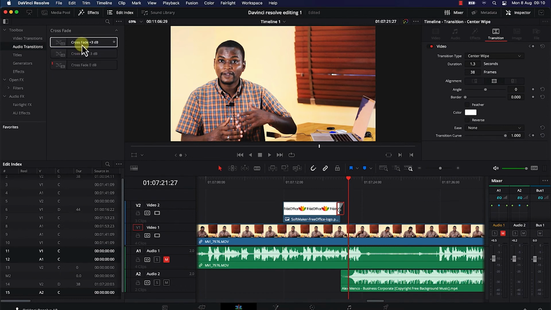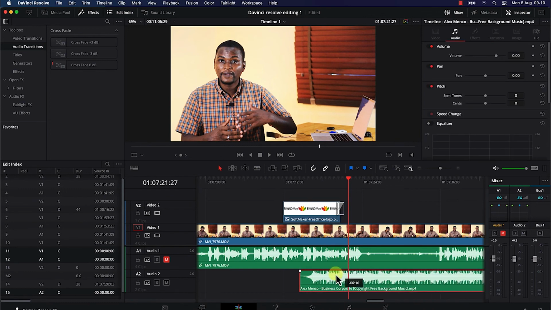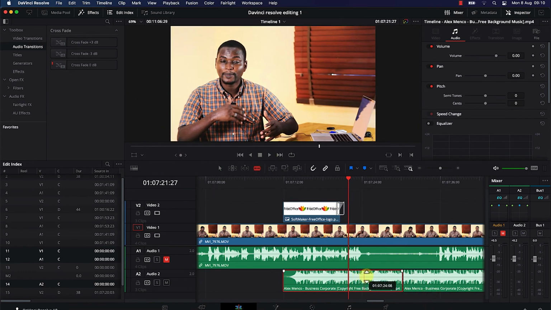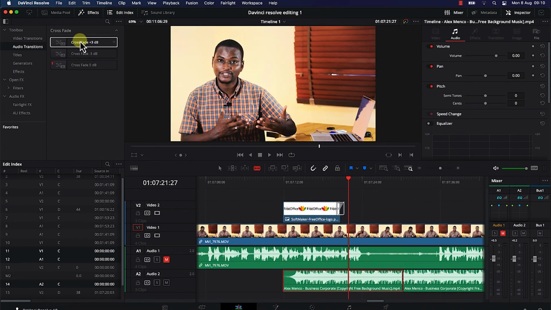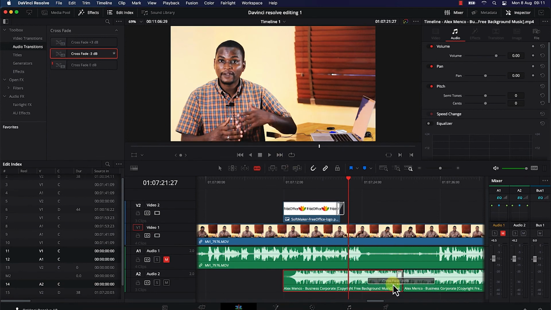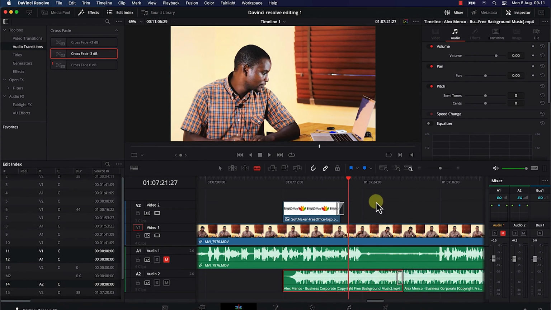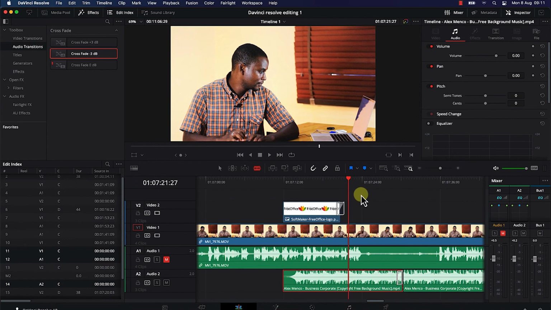All you need to do, if you have an audio clip that you are trying to add some transitions to, is select the clip. For example, I have a cut here and I'm trying to create a transition between these two clips. Maybe by fading out, I can just drag this and drop it at that particular point, and I have access to put in this transition. Let's see the effect. This is going down by 3 dB.